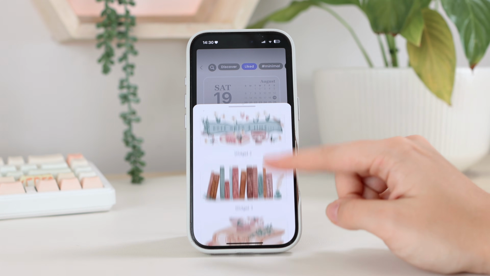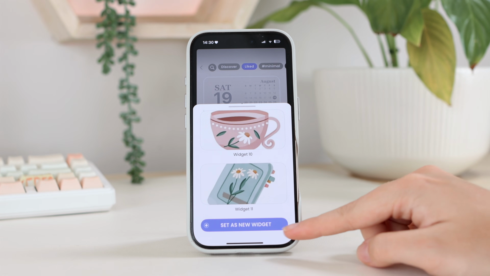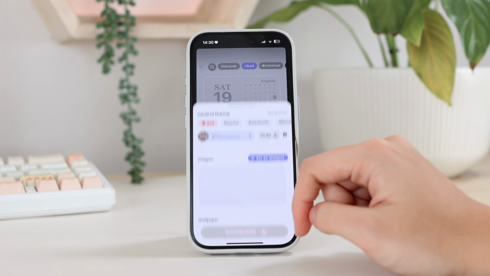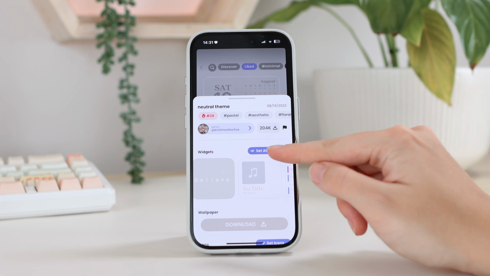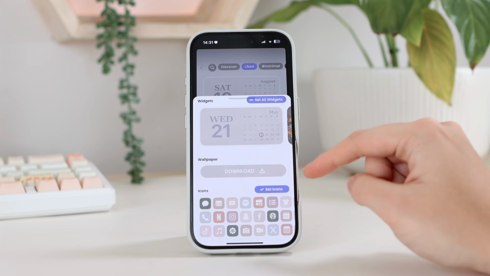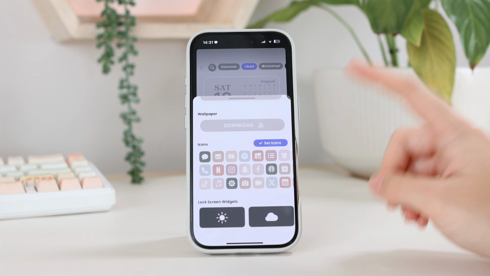Now I already have some widgets, so I can either just replace the ones if I'm not using them, or you can just go down here and select set as new widget. So I'm going to do that, and I'm going to do that for all the widgets that I want to use. Obviously this will go way quicker if you just select set all widgets. So now that I have all the widgets set, I can now also from here download the wallpaper. So I'm just going to click on download, and I can also set the app icon pack.